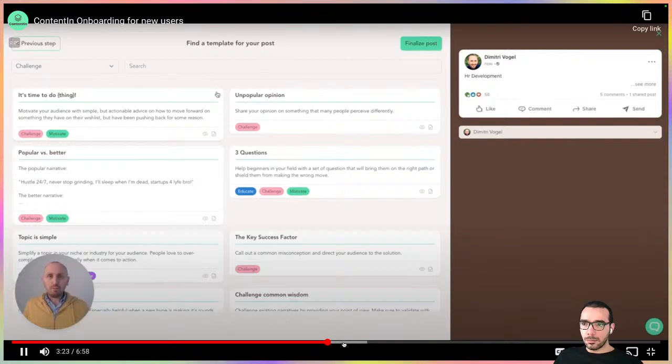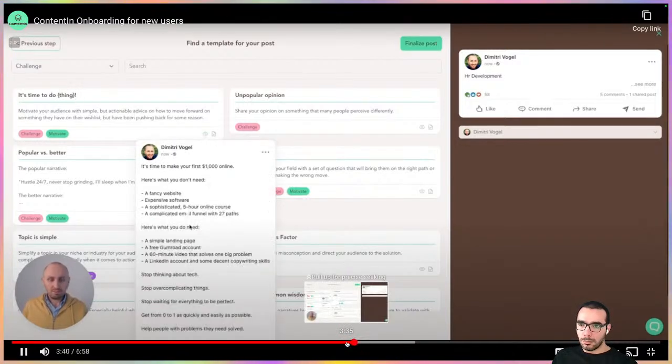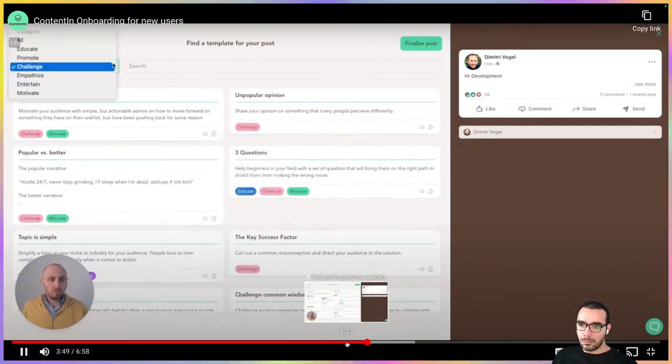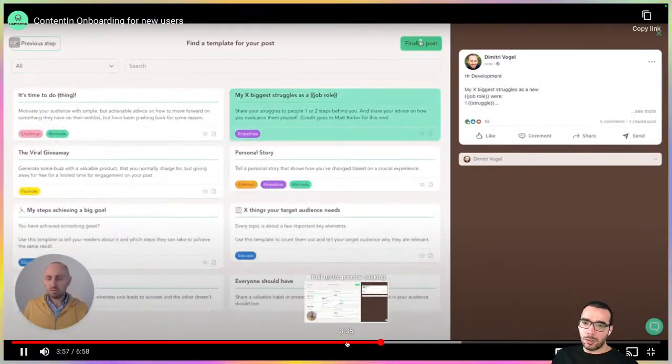And they are all built like this. You have a description of what this template is all about. You have a preview of the post, like an example post that is written with this template, so you can see if this fits your profile. And you can also see what the template looks like, so what are the placeholders that you need to fill. You can also change the category to see all templates, and you have more to choose from. And if you choose one and click on finalize post, you will land here.